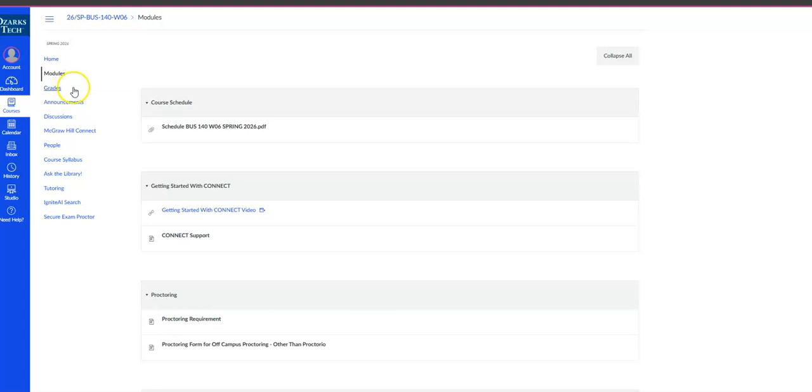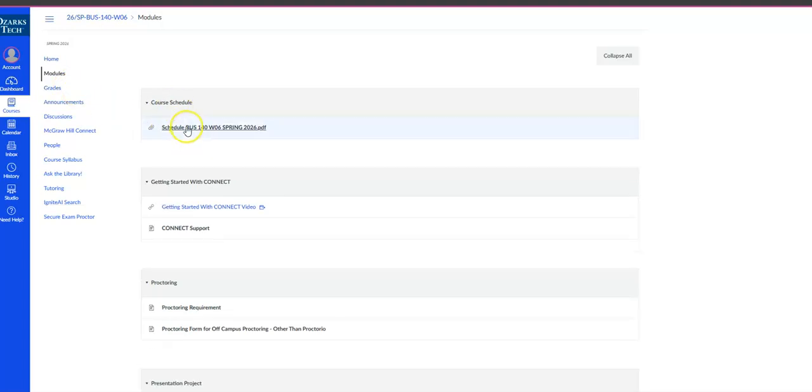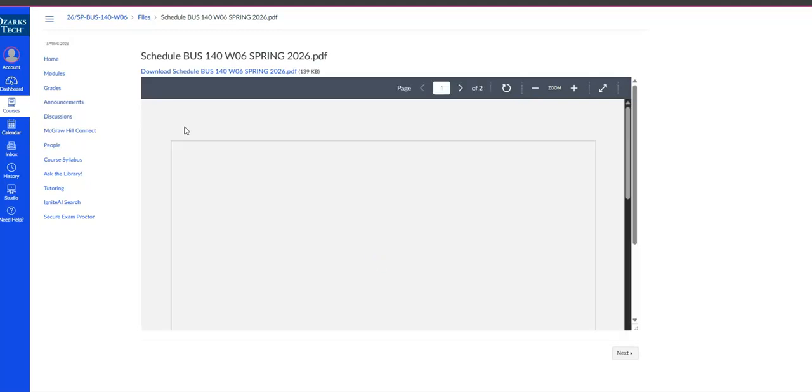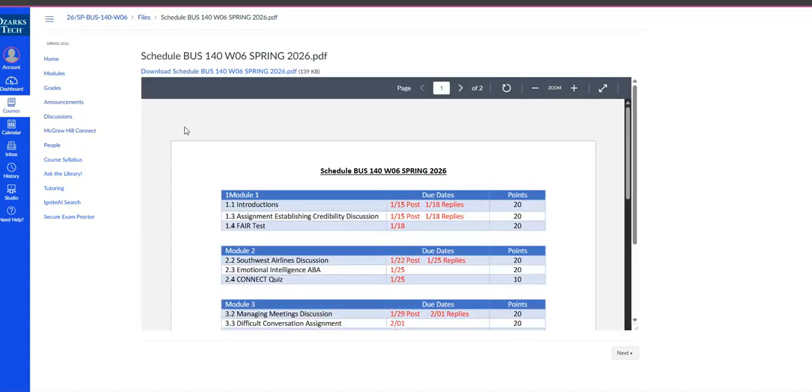On this page at the very top is the course schedule. When you open the course schedule, you'll see that the assignments are separated by modules here in the left column, and then their due dates are in the middle column, and the points that are available for each of those assignments are on the right column here.